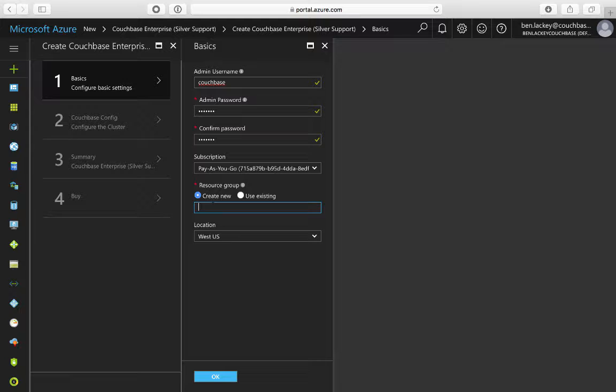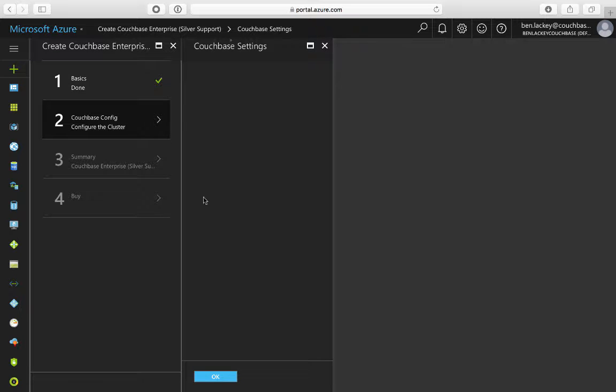Next up, I need to enter in a resource group, and that's kind of a container for the virtual machines and the other assets that we'll be creating. We typically recommend using create new, as that eliminates the possibility of any name collisions. So I'm going to call this one Ben1. And then finally here, we need a location. And Azure has a bunch of different locations. I'm just going to keep West US here. And this will determine where the virtual machines and everything are created. So click OK, and now it redirects us to another blade.